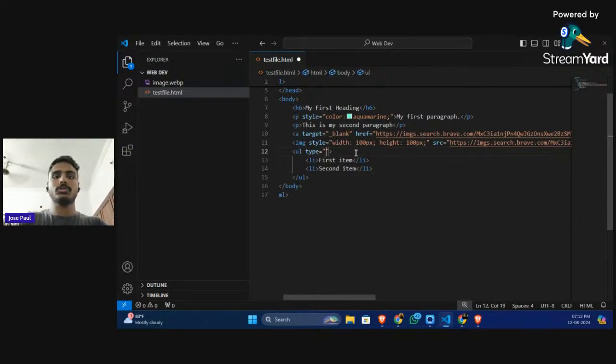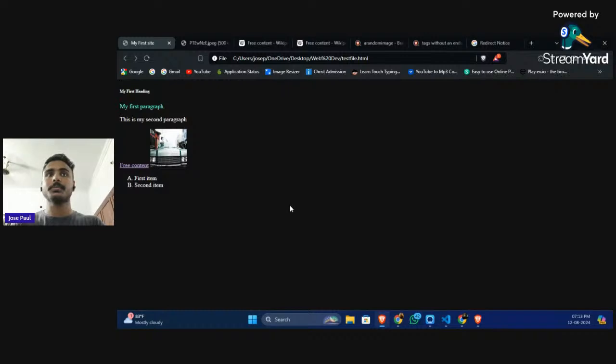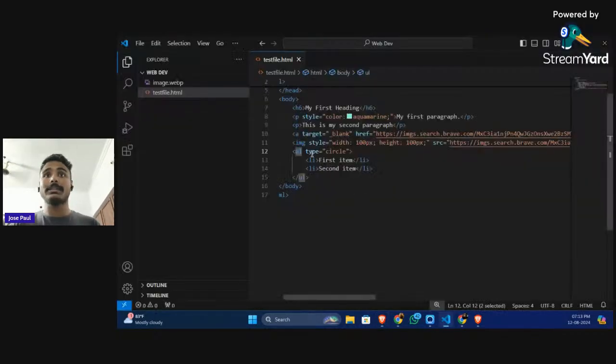I think it's circle. I have high hopes that this won't work because it's not called as a type attribute for the unordered list. See, yeah, it worked. It works pretty cool, right? You can see here it's a circle, right? It's a circle. So that is one thing that we need to take care of. That's how unordered lists are made.